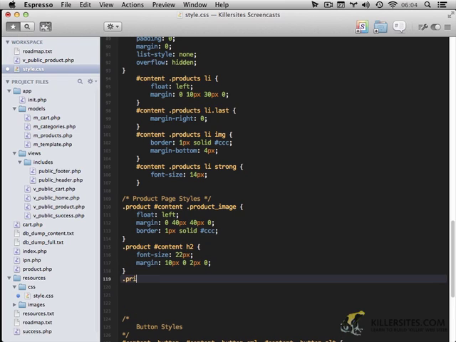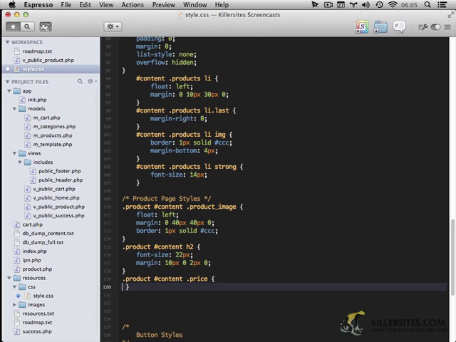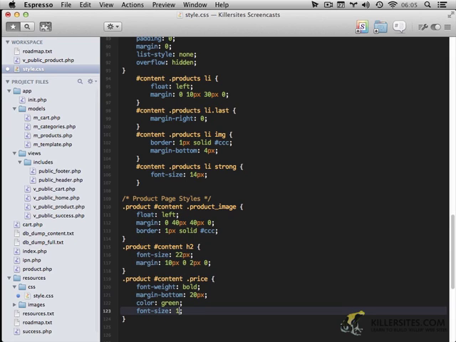Then let's style the price. Product content price. And this one I'm going to set the font weight to bold. I'm going to give it a margin on the bottom of 20 pixels. I'm going to set it to the green color, and font size at 16 pixels.